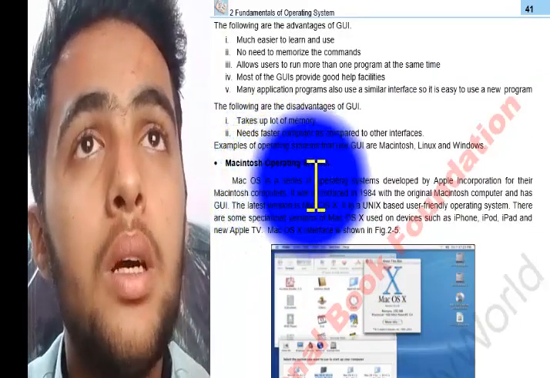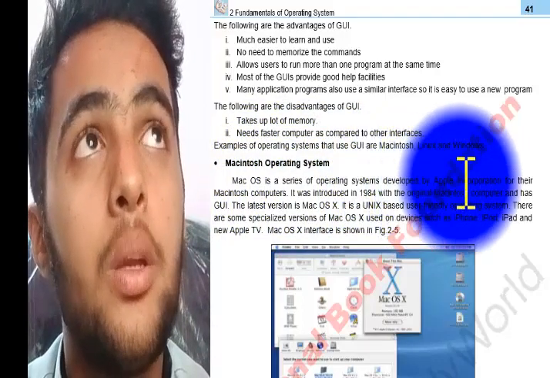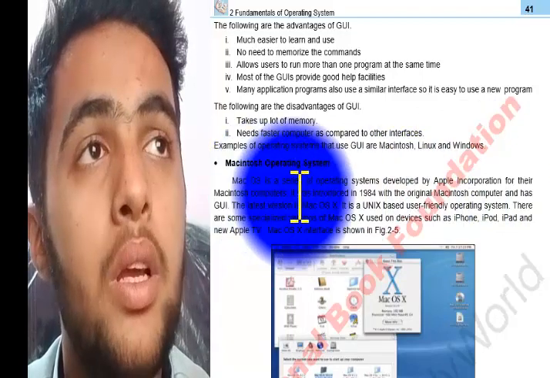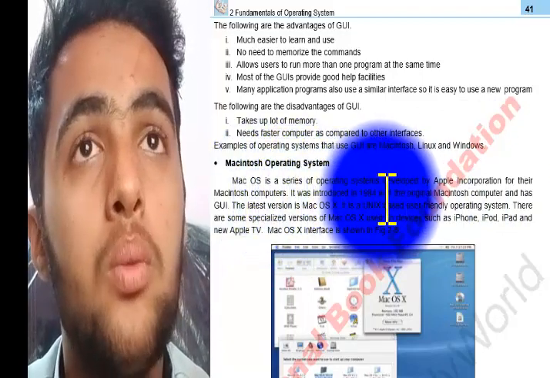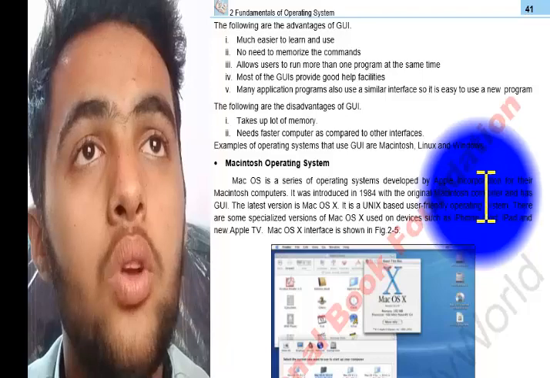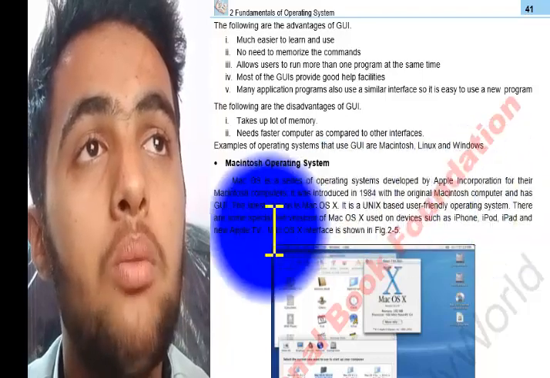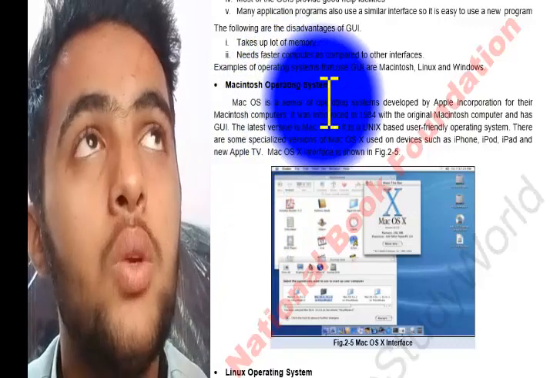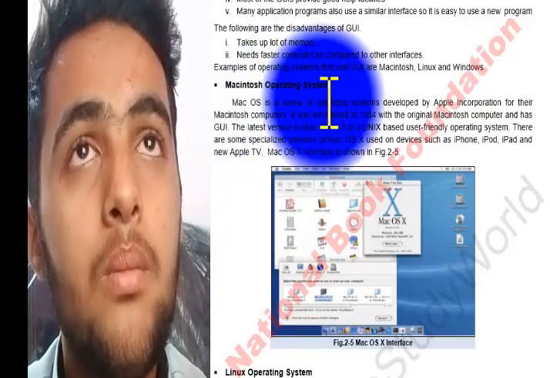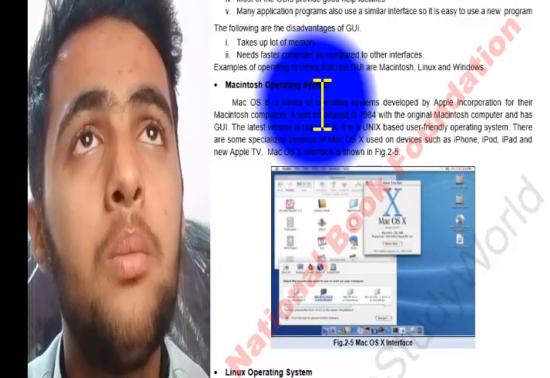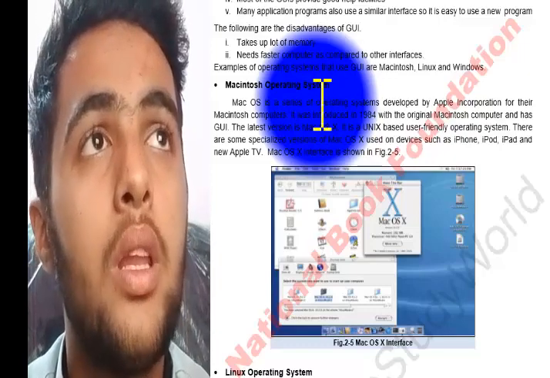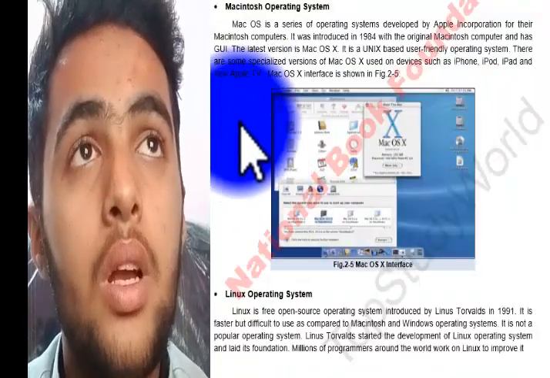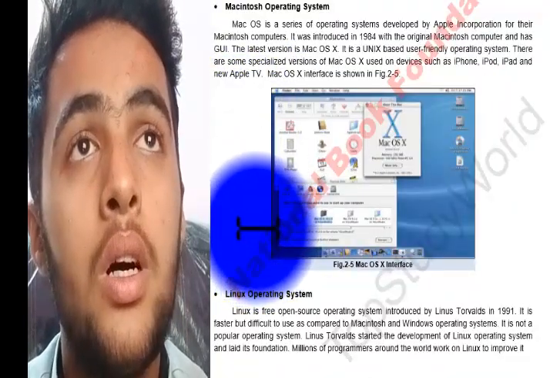After that, the Macintosh operating system, Mac OS, a series of operating systems, was developed by Apple Incorporated for their Macintosh computers. It was introduced in 1984 with the original Macintosh computer and has a GUI. So here we have the Macintosh operating system, which was introduced in 1984.